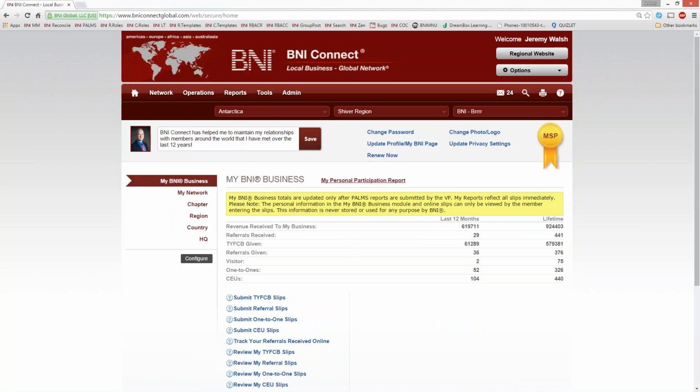Now, in order to access the tools, they're called CMS tools. CMS stands for Content Management System. To access those tools, you do have to either be usually on the leadership team, so the president or the vice president or the secretary treasurer, or you have to be assigned as the chapter webmaster.